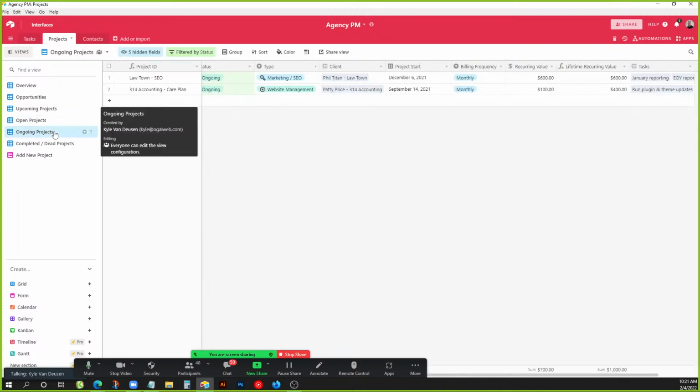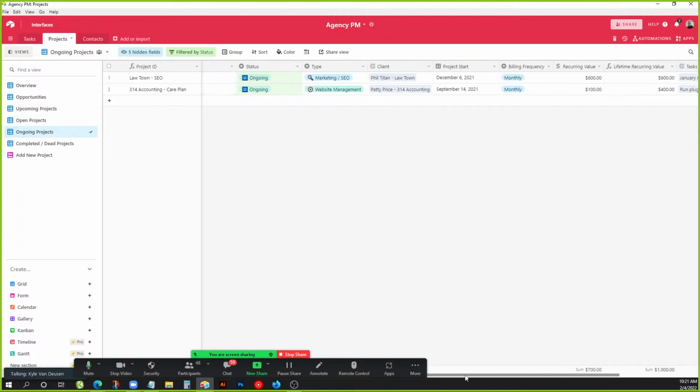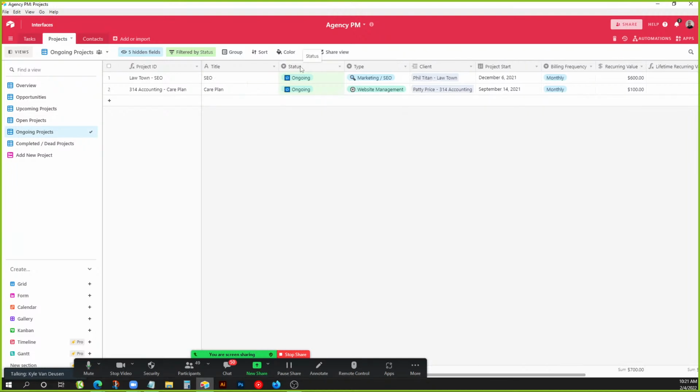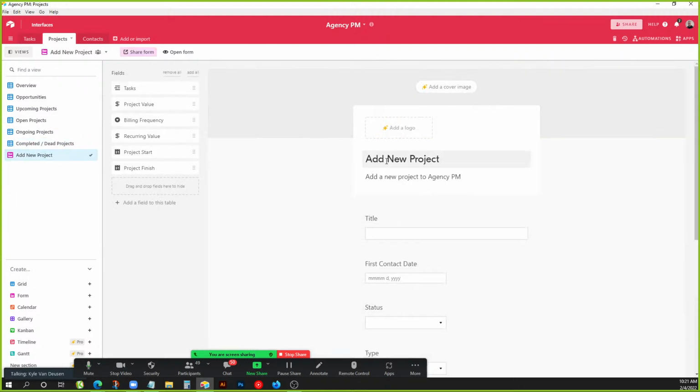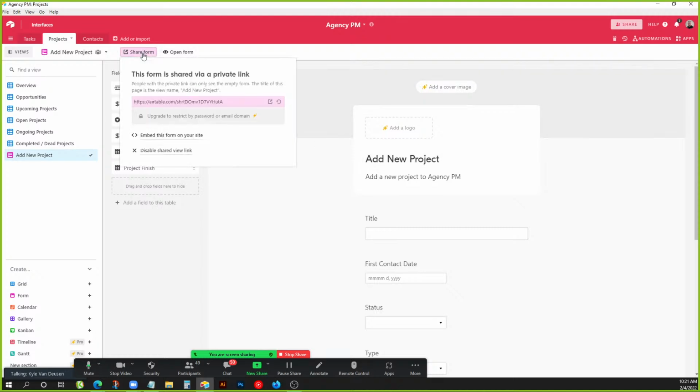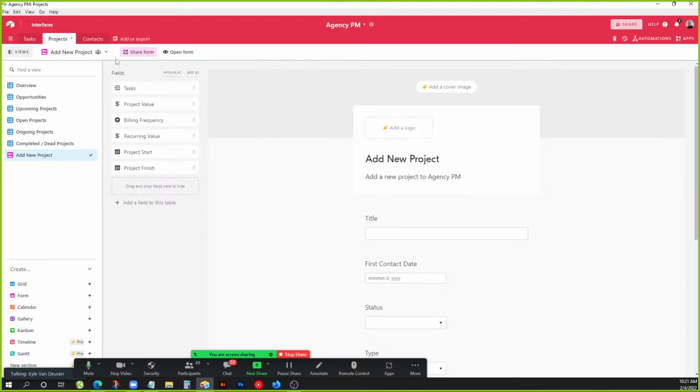So again, same thing with ongoing projects. This is where I put all my care plans, and I could go see all my care plan clients. I can see all my dead or completed projects, and I've created a form to easily be able to go add new projects in here. You do get a URL from Airtable to be able to go access these forms. So you can bookmark this in your browser, on your phone, wherever you're at. You can access these forms and be able to input data in here.